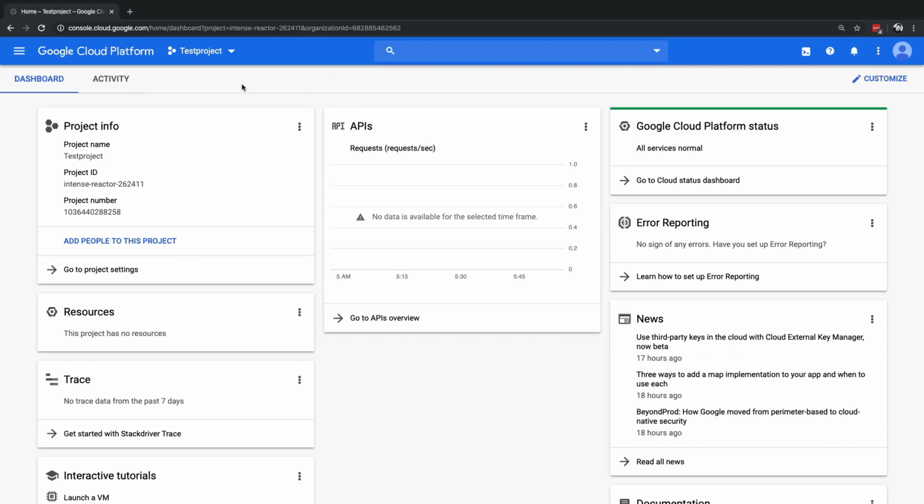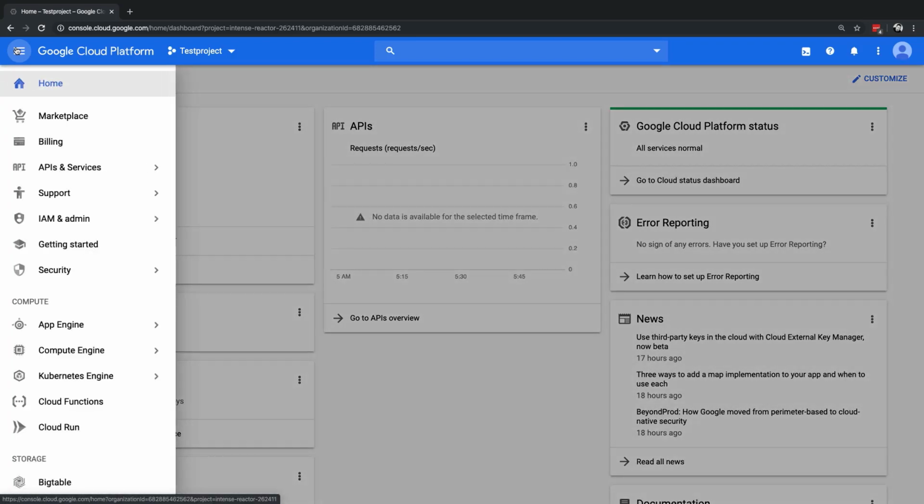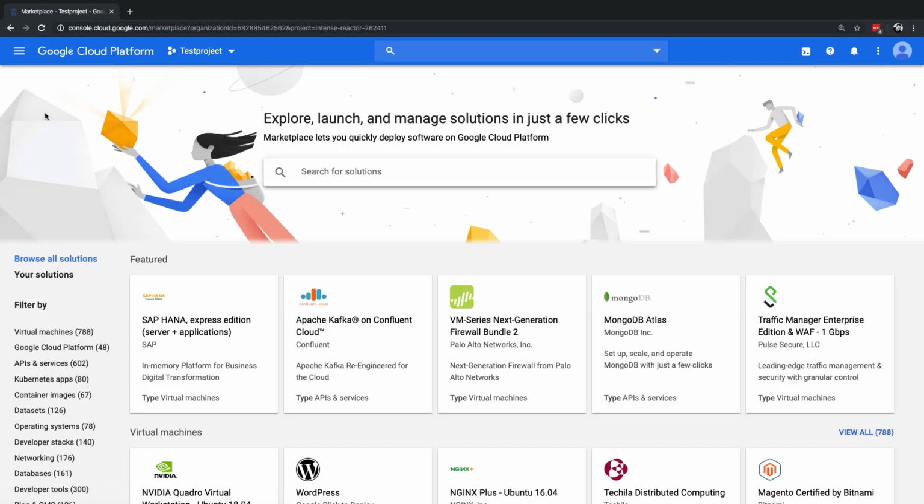Now let's take a look around the platform itself. So on the top left is our menu button. This is our navigation menu. You've got things like the marketplace to begin with. The marketplace is where you can basically purchase and use services from third parties as well and deploy those. So there's solutions that are ready to be deployed on top of the GCP platform.